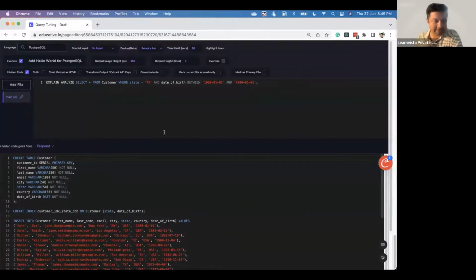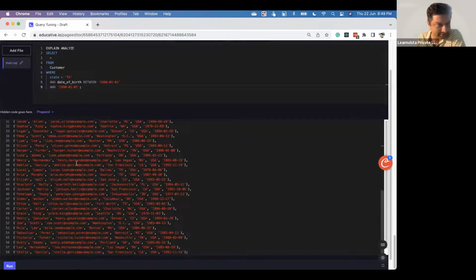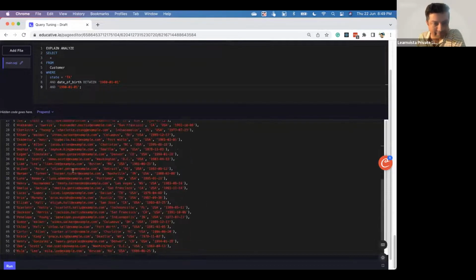Okay, so I have another environment, another database. Here I have this query: explain analyze select asterisk from customer where the state is Texas and date of birth between two values, 1880 and 1990. My create table customer is something like this. And I have created an index on state and date of birth, which I demonstrated. I have many rows here.